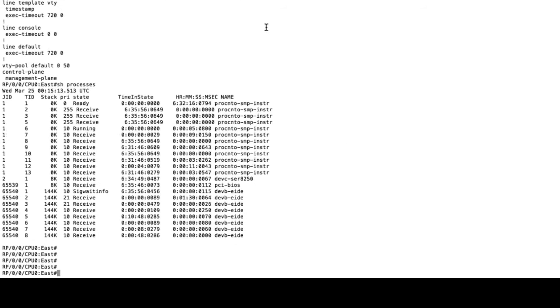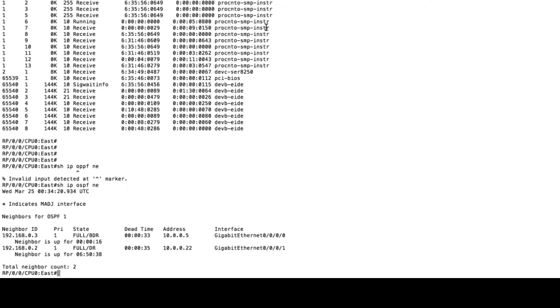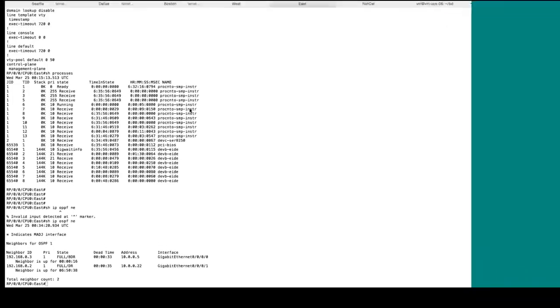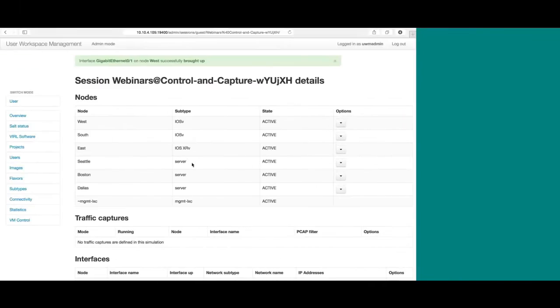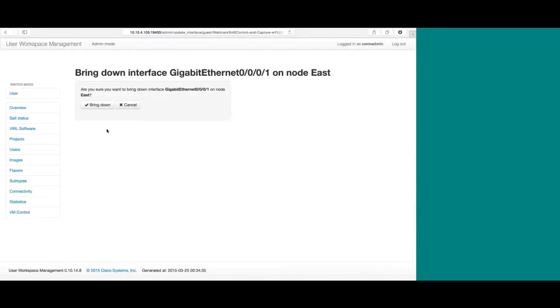Okay, so I'm going to do the same on East. Now, East is the XRV node, and we can see here that we've got our adjacencies, and the interface that we're interested in here is 0/0/0/1. So, 0/0/0/1, I'm going to bring the interface state down.